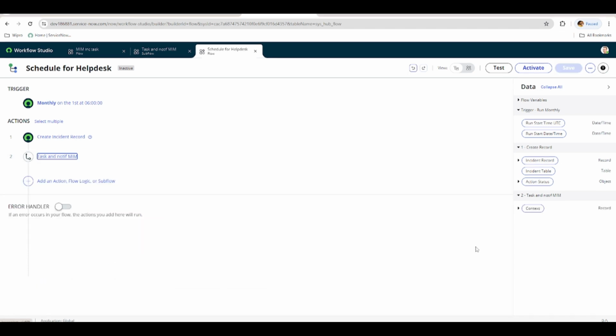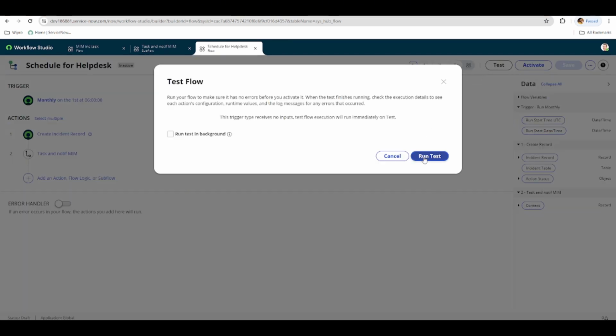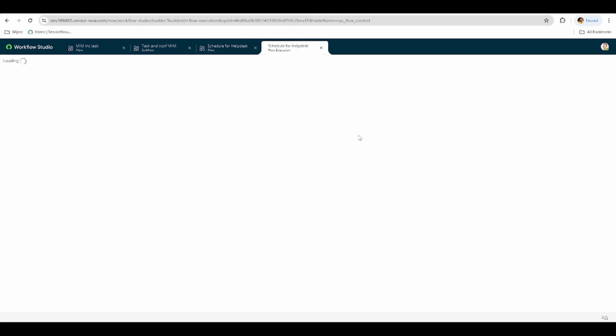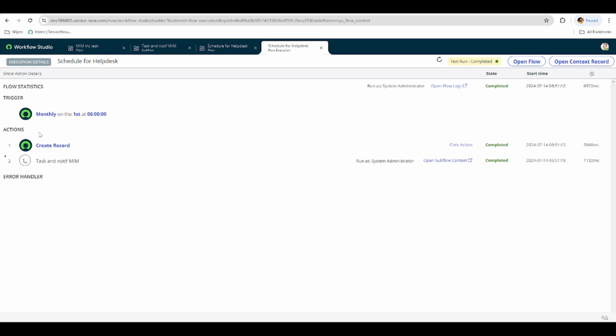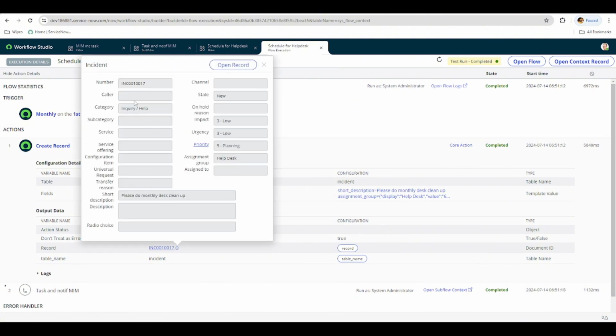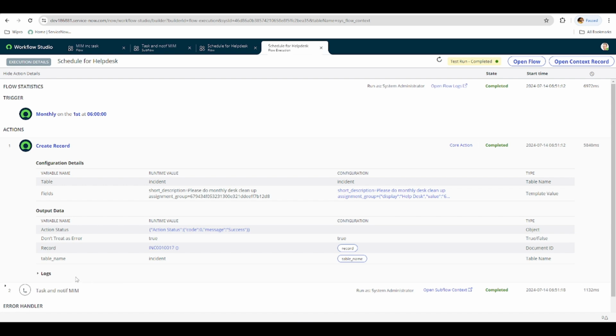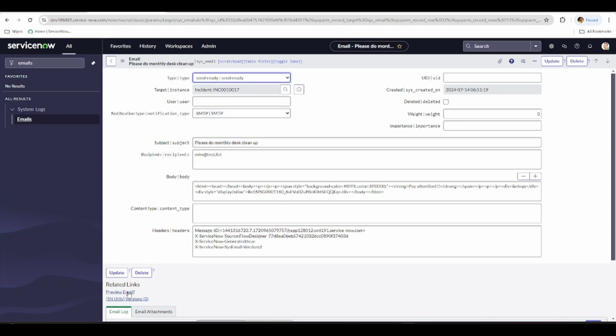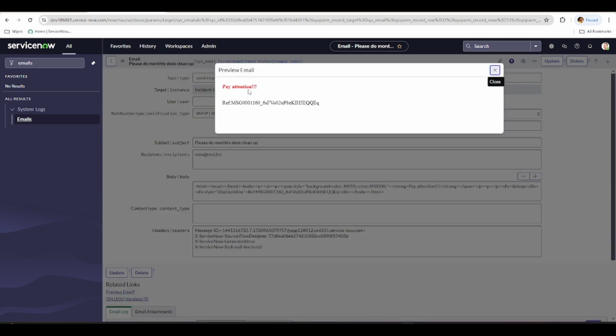By now, you should understand the reusability of the subflow. Let's test the flow and check the execution details. We will see the incident and incident tasks have been created. Also, the notification has been sent. Next, let's find the email logs and preview it.